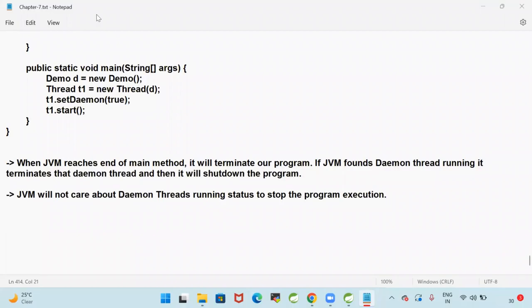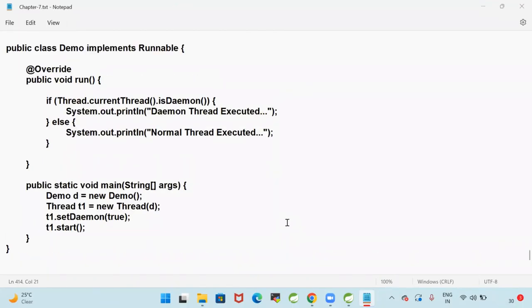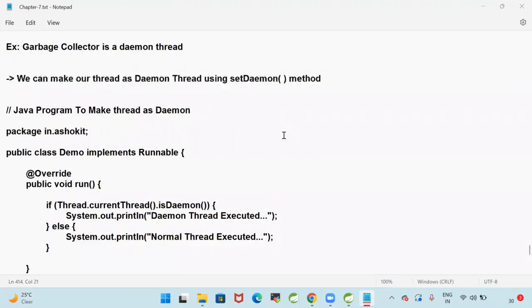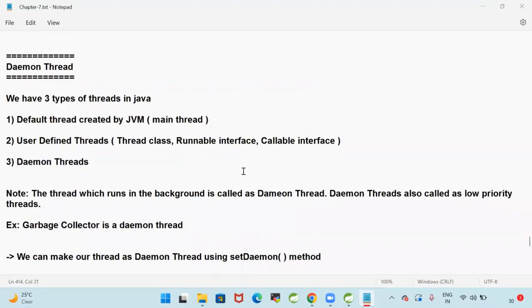So what is an example of a daemon thread? If anybody asks you, have you ever created a daemon thread in the project? No, we don't create that. If they ask you, do we have any daemon threads in Java? Yes. Garbage collector is a daemon thread.